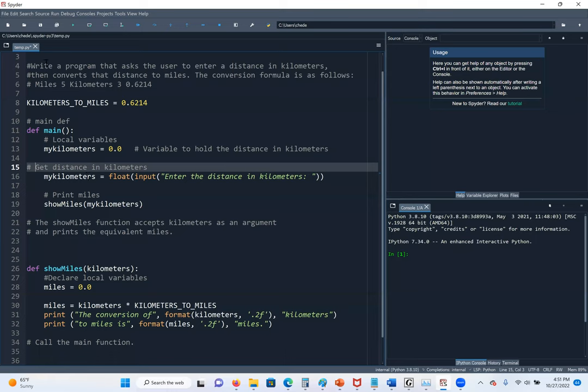So here we are going to write a program. Our program is going to ask the user to enter a distance in kilometers. Then we are going to convert that distance to miles. The question also gives us the formula: miles equal to kilometers times 0.6214.